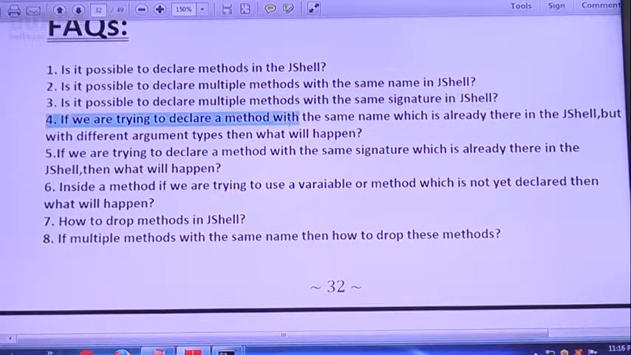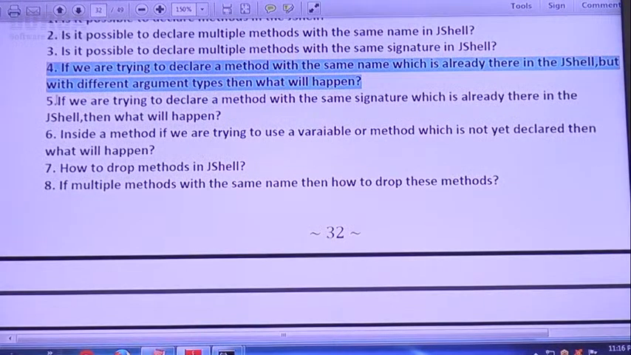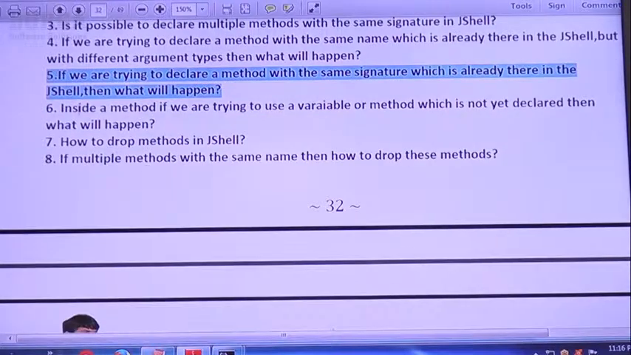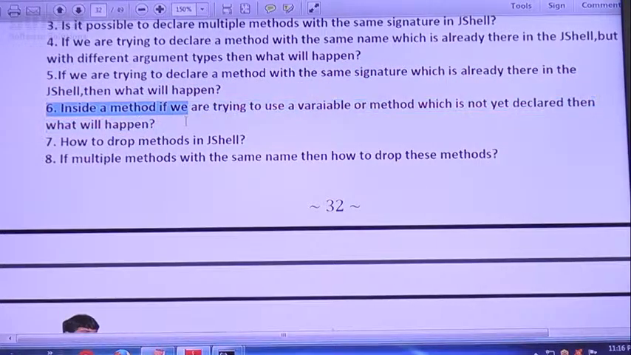If we try to declare a method with the same name that is already there but with different argument types, what will happen? Different argument types means overloading. Both methods will be there. If we try to declare a method with the same signature that is already there in the JSL, what will happen, sir? Simple, the old method will be overridden by the new method. Inside a method, if we try to use a variable or method which is not yet declared, what will happen? Nothing will happen. You can't call this method until declaring that variable or method.